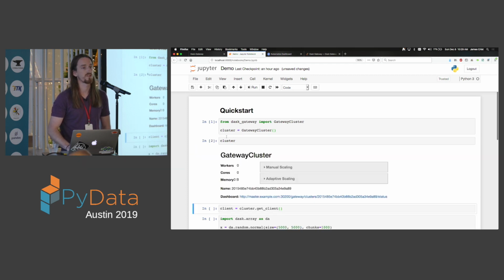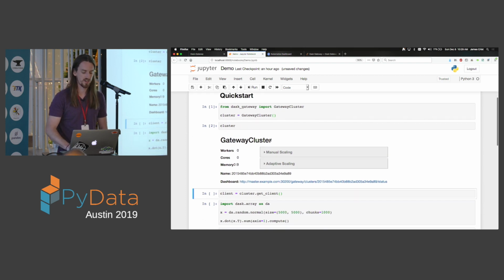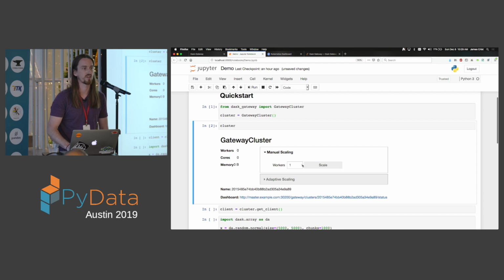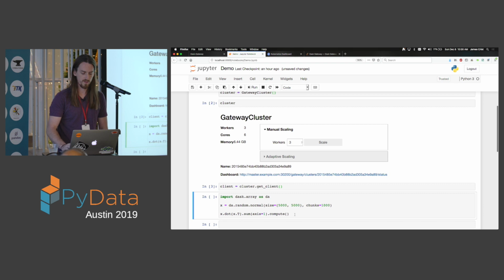If you're familiar with Dask, all of our cluster managers have this really nice IPyWidgets GUI. So if you're working in a notebook, you can do scaling with the GUI instead of calling scale manually. Here I'm going to scale up to 3 workers. And I should see them up here. And I can connect and then do some work.